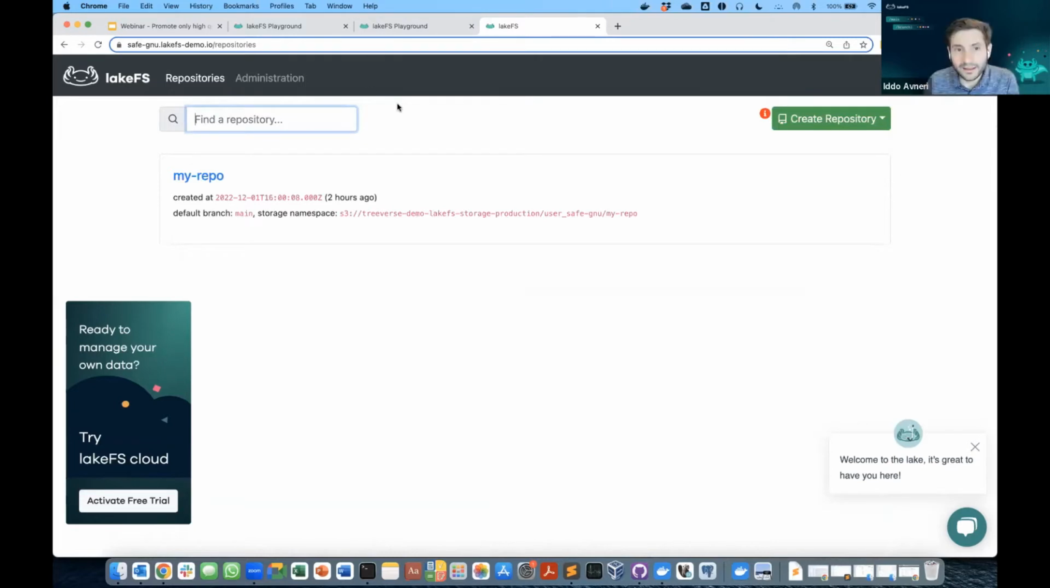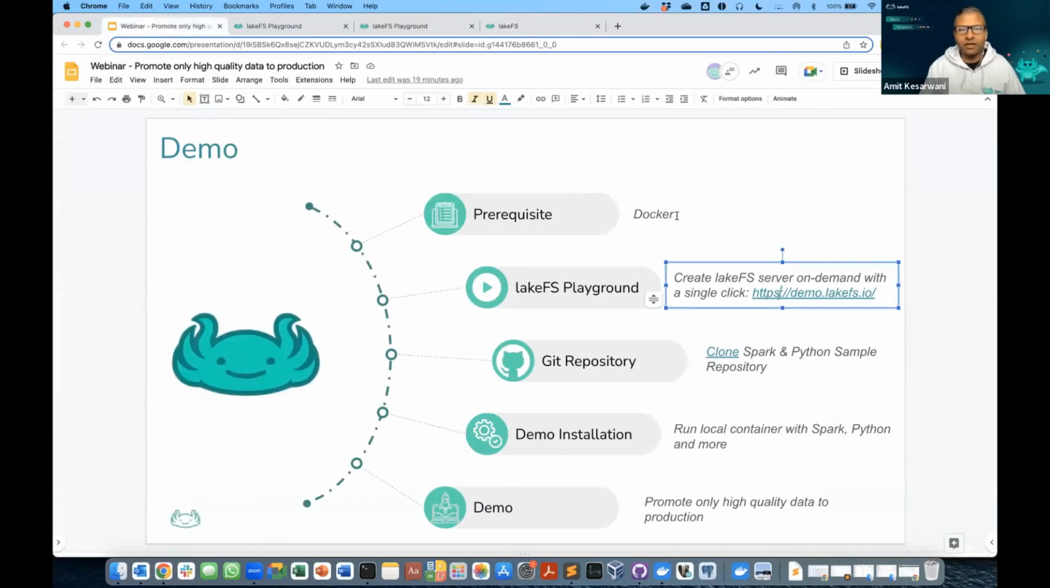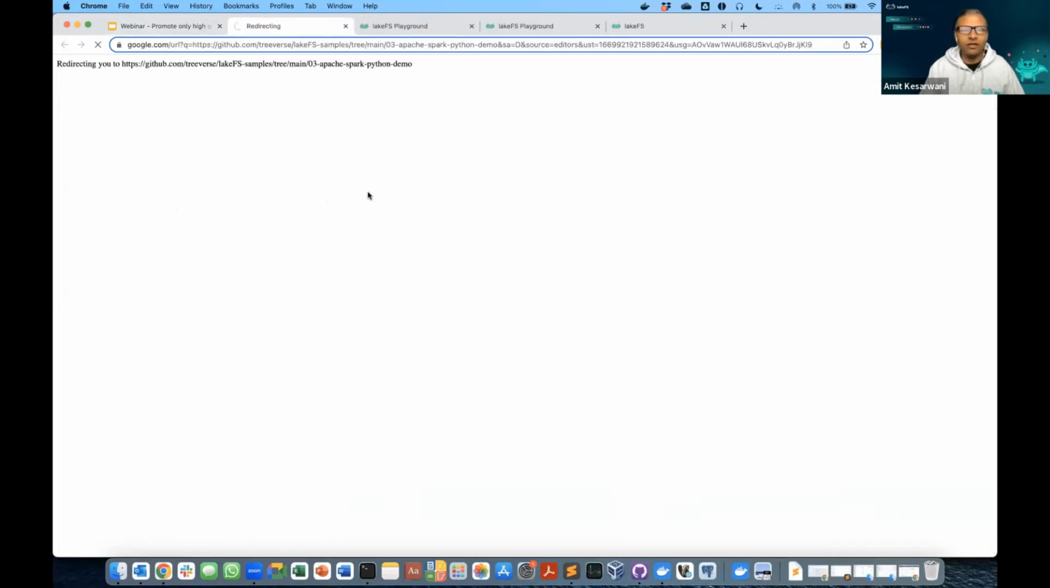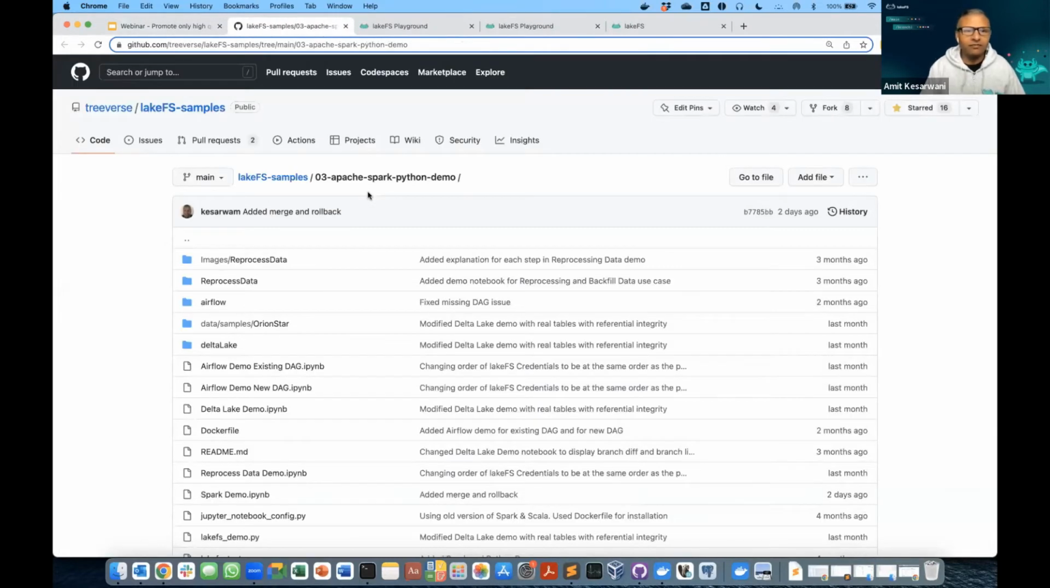So Amit, I think in this demo, we're going to use mostly Spark, right? Correct. So we'll use the Spark notebook with the Spark integration. So next we're going to clone that. We provide a Git repository which has the Spark notebook with the Spark integration. So yeah, it might be interesting.